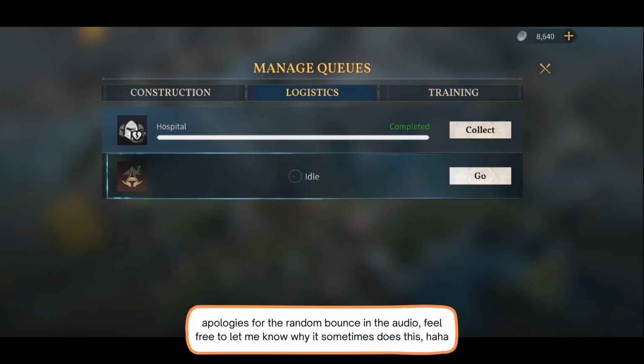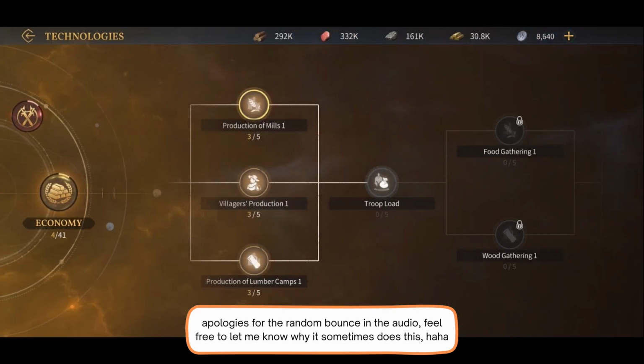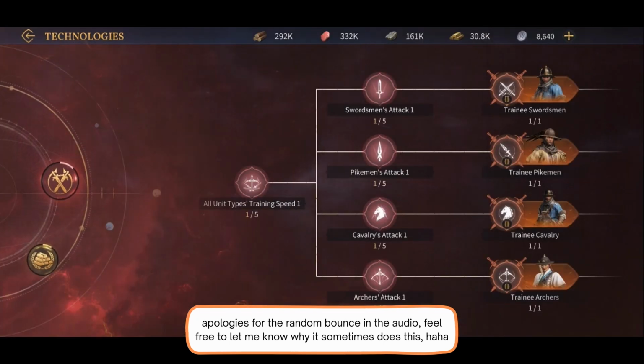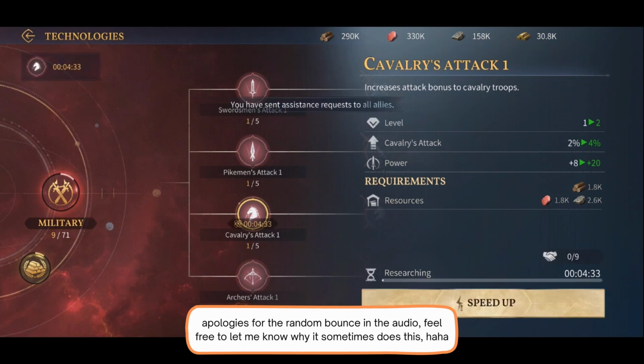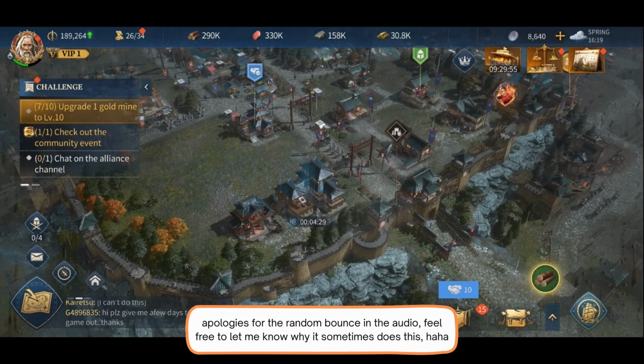Logistics, that will be for your hospital and your research academy. The hospital is telling me that I've healed all of the relevant troops that needed doing. And if I click on the go for the next one, that will take me to the research part, where we have 2 tabs. We have our economy, and we also have our military. And if I went into the military cavalry attack 1, for argument's sake, I can click upgrade on that, click alliance assistance, and then I'm going to get that relevant research completed.